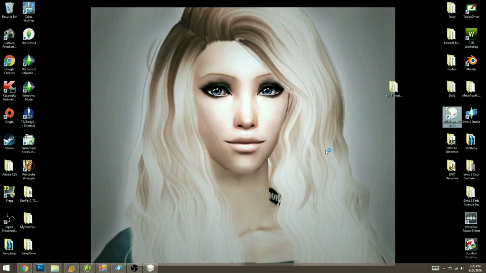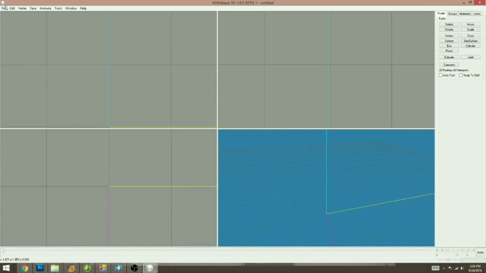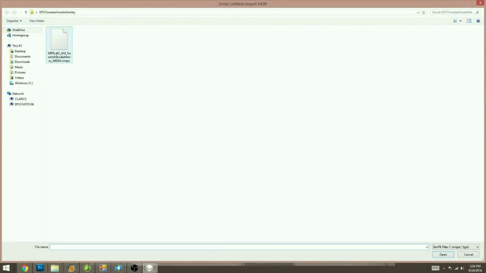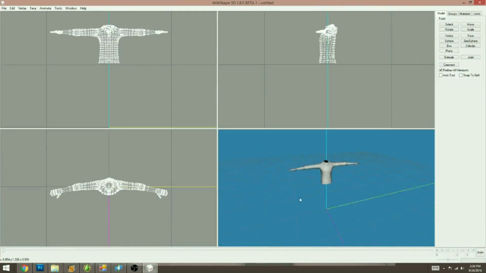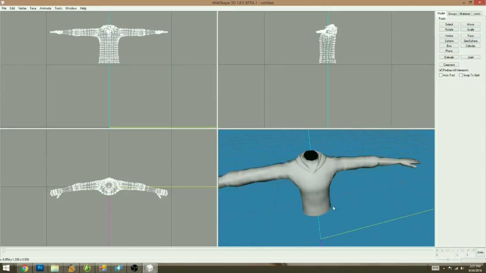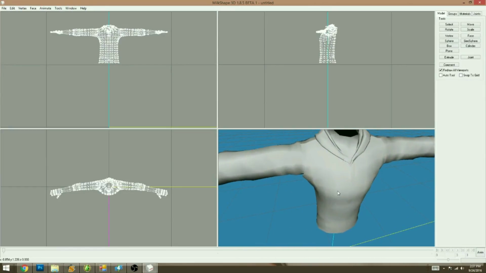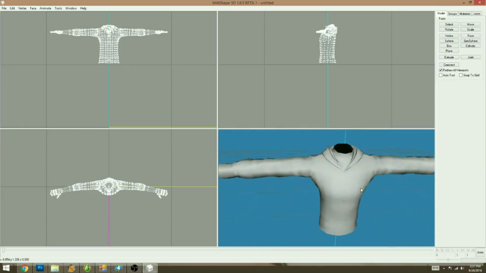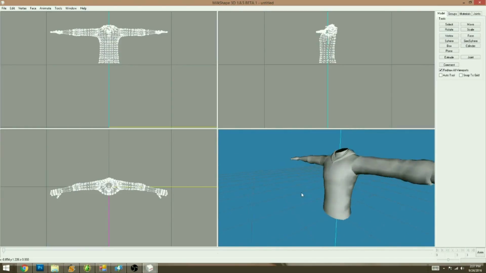Go back into Milkshape. Oh, back and forth, back and forth. Going to go to File, Import. Import our mesh. Alright, so I see here. You see that? How it starts to have that shadow? That is not supposed to do that. See, that side doesn't do it. That side does. Alright. See, sometimes it corrects the problems for you. So I see that those are fixed.